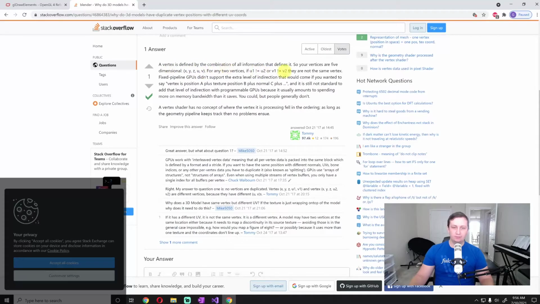Okay, a vertex is defined by a combination of all information. So if your vertices are 5-dimensional, X, Y, Z, U, V, for any 2 vertices, if U1 is not U2... Okay, yep. So it's still not standard to add that level of indirection with programmable GPUs because it's spending more memory, but people generally don't. A vertex shader has no concept of vertex processing order, so as long as the geometry pipeline keeps track, no problems ensue.